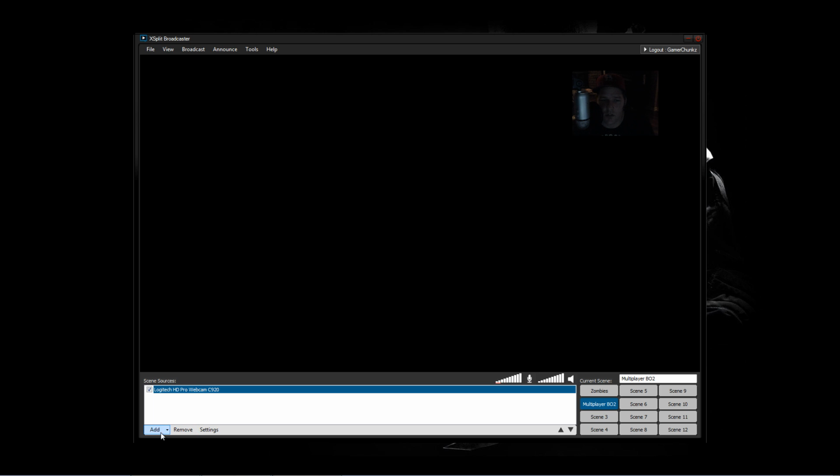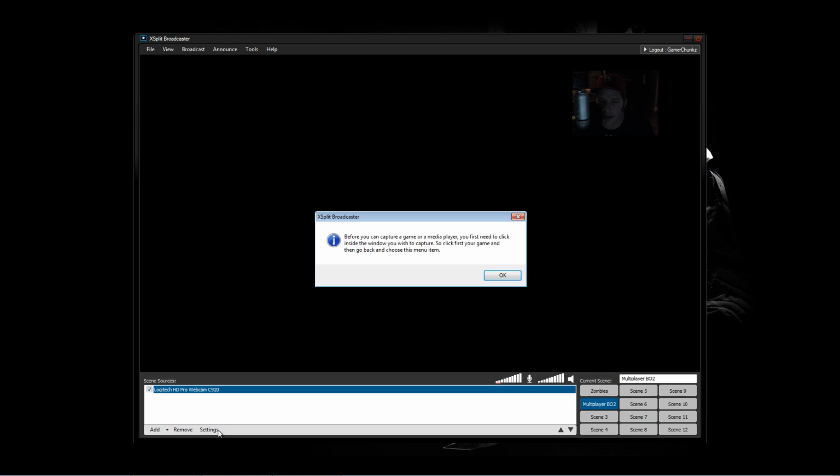So the second thing we're going to import is the game. Now, the problem is the game doesn't exist. As you can see, under add game there are no options. Before you can capture a game or a media player, you first need to click inside the window you wish to capture.